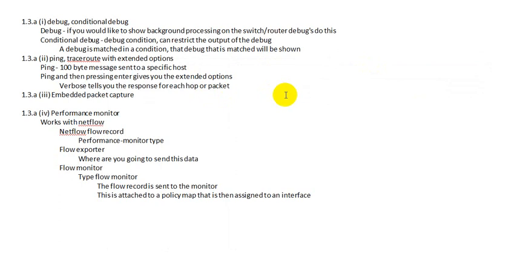Now, ping and traceroute are a little, and just to save my own skin, I don't use conditional debugging. If I'm going to do a debug, I'm going to send it to a syslog server. That is what I do. First of all, I'll log to the buffer, and then the buffer is sent to a syslog server.